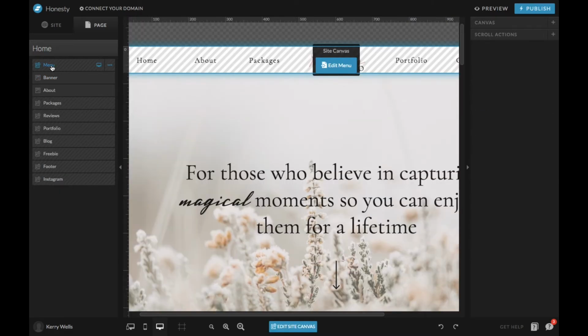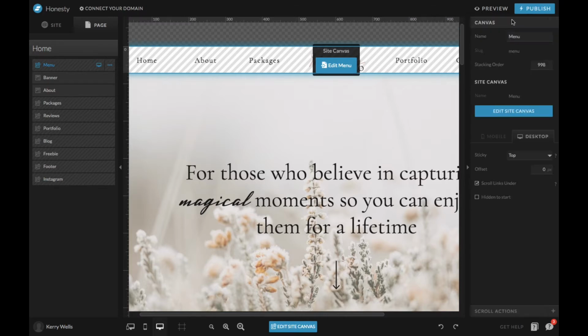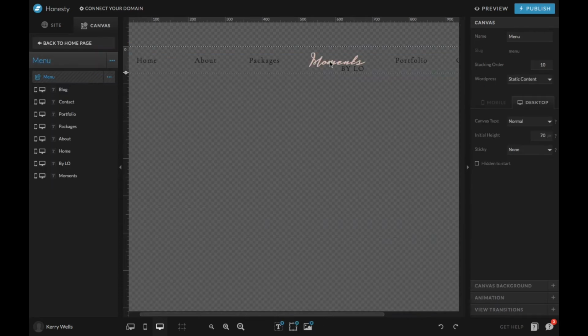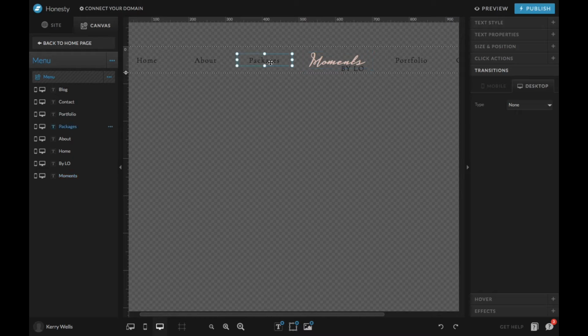For a site canvas to edit it, you can't just click on the canvas name and have it automatically be editable. You have to come over here and press edit. Or you can come over here and press edit site canvas. Or down here and press edit site canvas, but you get the gist. If I press it, then it shows me the canvas itself and allows me to edit it. This is where I can see each element. This is where I can change stacking order, can change if I want it to be visible on mobile or not.